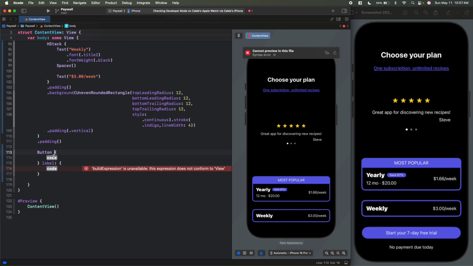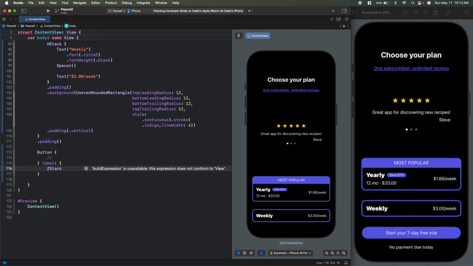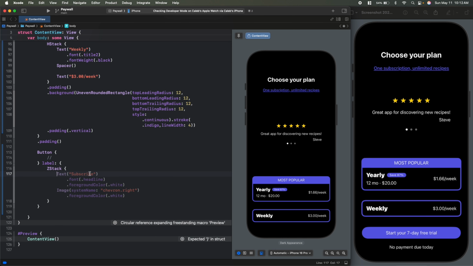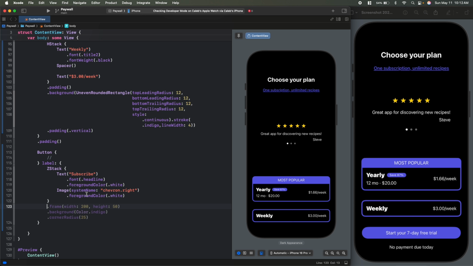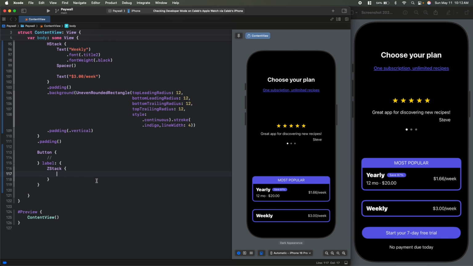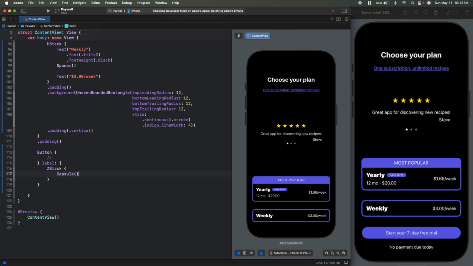All right, action. We're not going to do anything right now. No StoreKit integration. Go ahead and build out this label. It's going to be a Z stack. And then we're going to just put inside of... I got to readjust things now. Yeah. Subscribe, image. We're not going to do all that. Undo. Z stack. Inside here, we're just going to put a capsule like so.